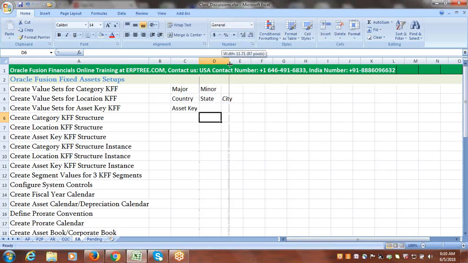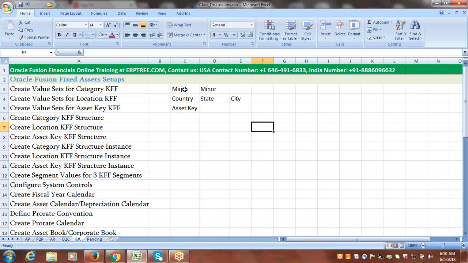Okay, we'll just go and create these value sets for these three key flex fields, and we'll create the structures for these three key flex fields, and we'll create the structure instances, and we'll see how to add the values. Anyway, we know how to add the values to any value set. The same. Fine. Now first we'll go and create the value sets for the category key flex field.